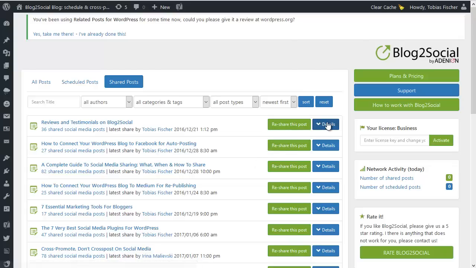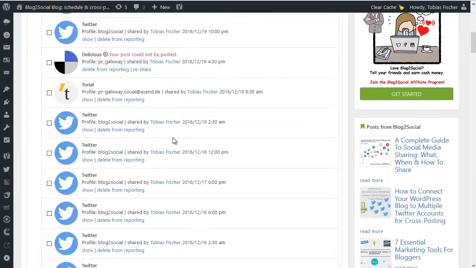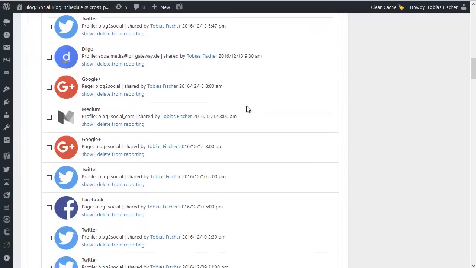And if you want to keep track of your activities, we have a detailed reporting function that's a list of all your published postings with the respective author and the link that shows you the respective posting on the respective network. And that's it. That was our walkthrough of Blog2Social.